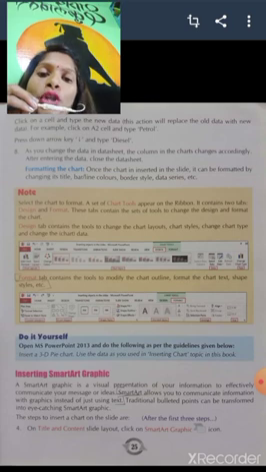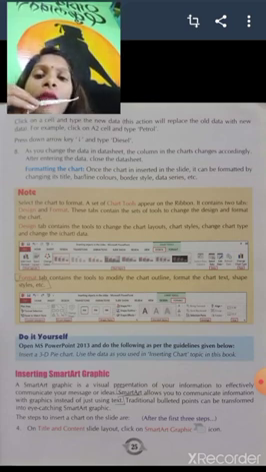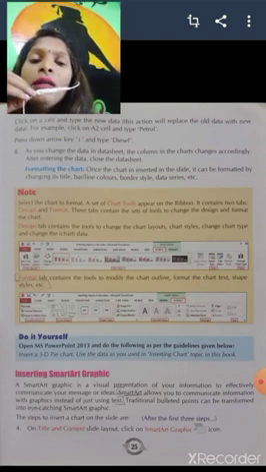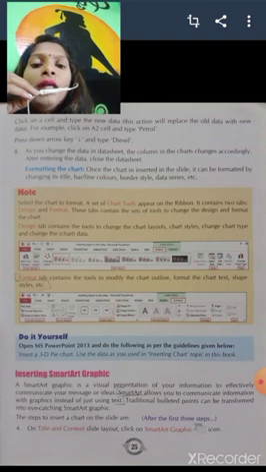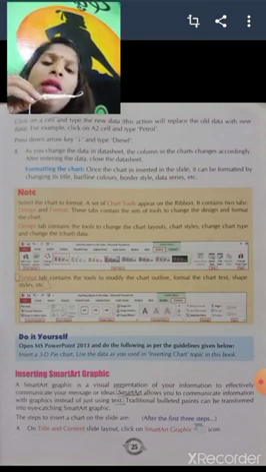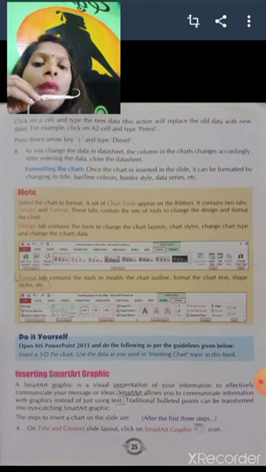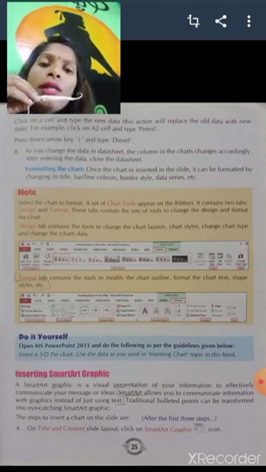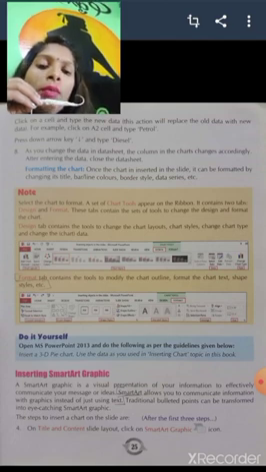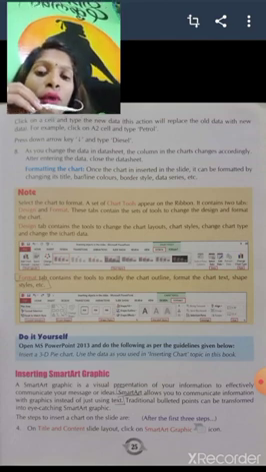As you change the data in a data sheet, the columns in the chart change accordingly. After entering the data and filling the table, you can close the data sheet. Then formatting a chart: once the chart is inserted in the slide, it can be formatted by changing the title, bar colors, line colors, border style, data series, etc. You can see the design. You can make it in a different color, in a different format.